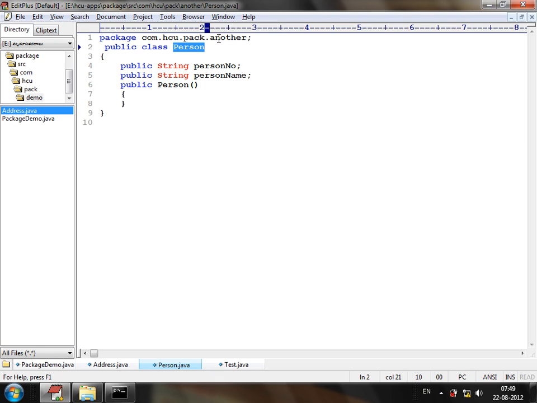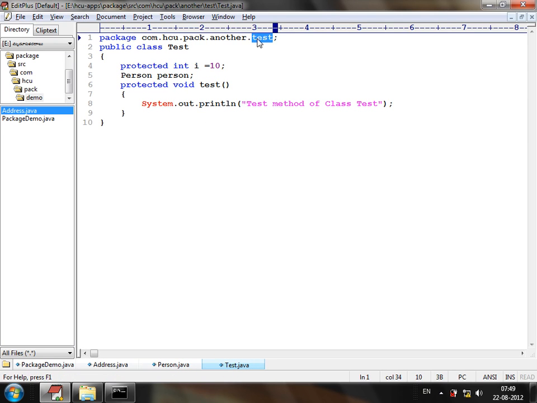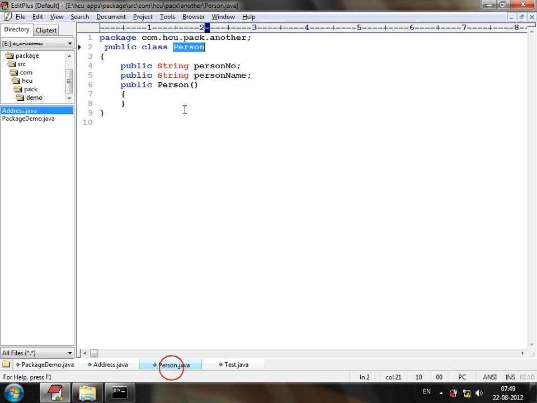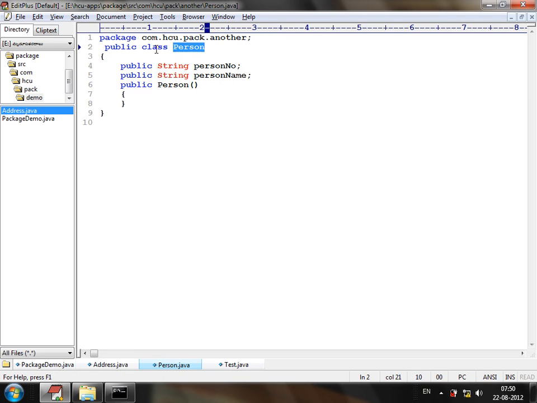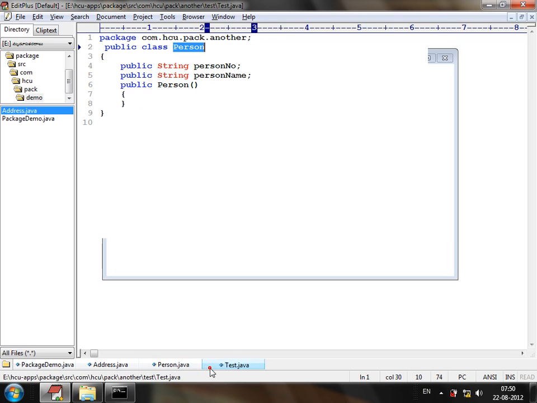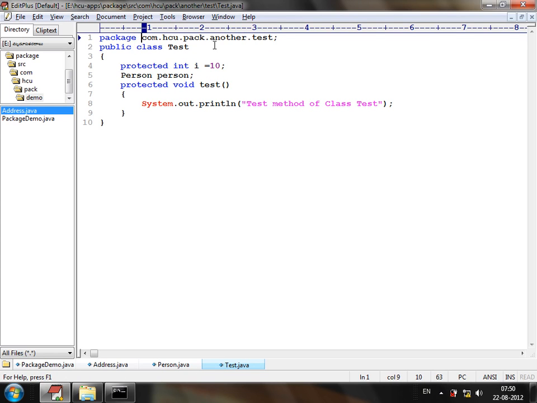Some may get a doubt, right? Okay, it's com HCU pack another test, and person is there in com HCU pack another. It resembles that it is a child just because up to another it is common, right? But here the package structure is com HCU package another test. It resembles that it is a child package, but there is no concept of parent and child packages in Java. Okay, it will be considered as a different package only.